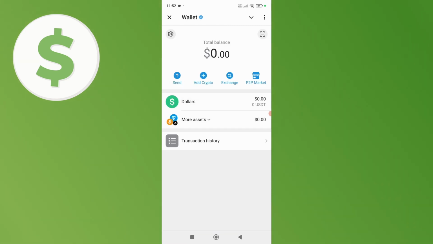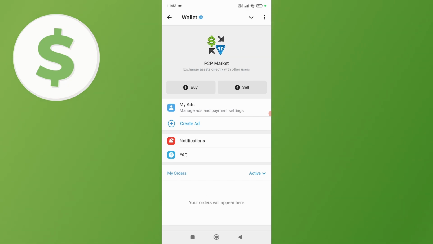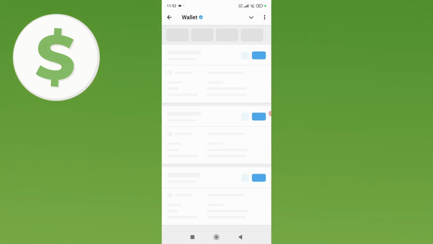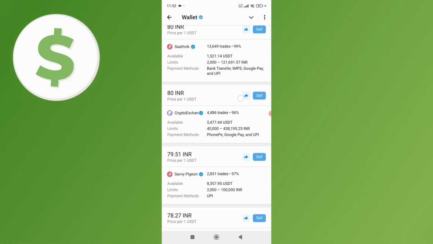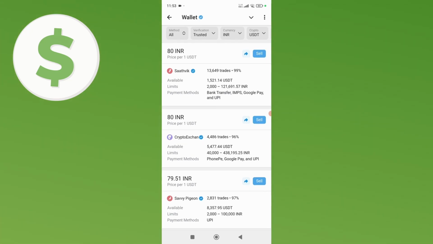So from here to transfer your money to bank account, you have two options. First option is to go to this P2P market, and once you do that, simply click on this sell button, and once you do that, it will list you many trades that you can use to transfer this cryptocurrency to your bank transfer, such as first one.